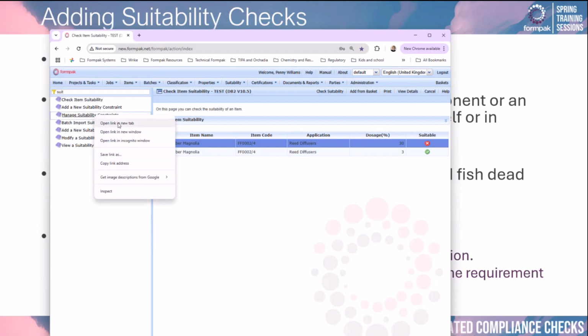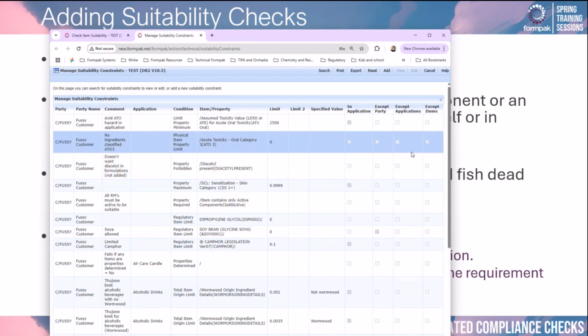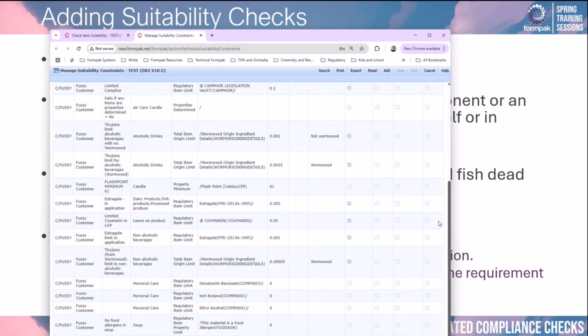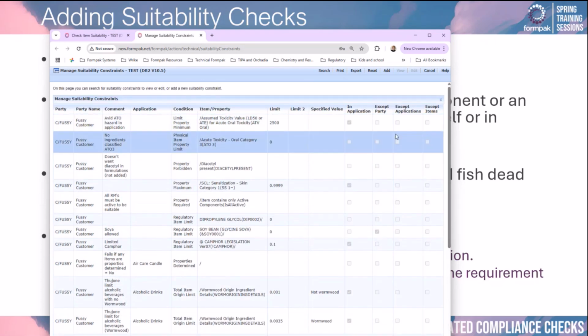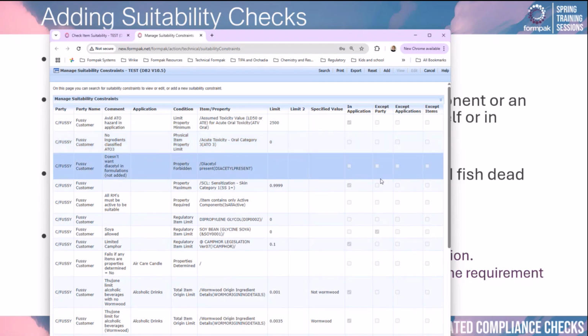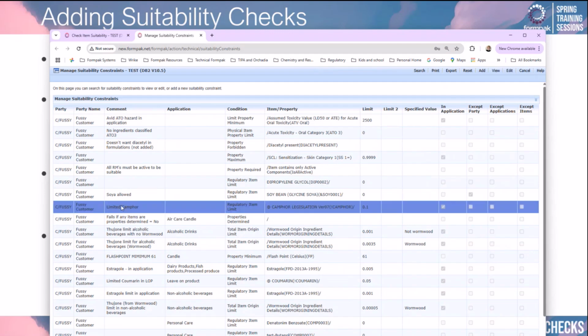So managed suitability constraints is where the suitability constraints are added and managed and viewed. And so if we look for the customer that we've been using through this session and search, you can see these are the checks that are associated with this customer. I said it's not particularly clean, but these are the ones that are there. So what we could do, we could look at a material that has a limit and maybe copy it. So for example, we've got a limit on camphor.